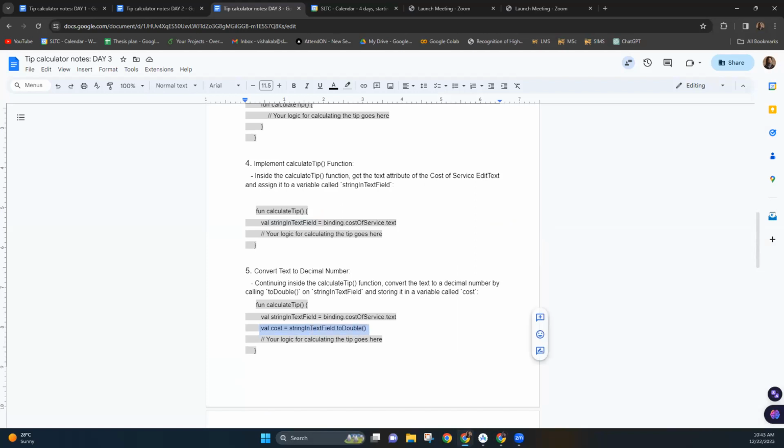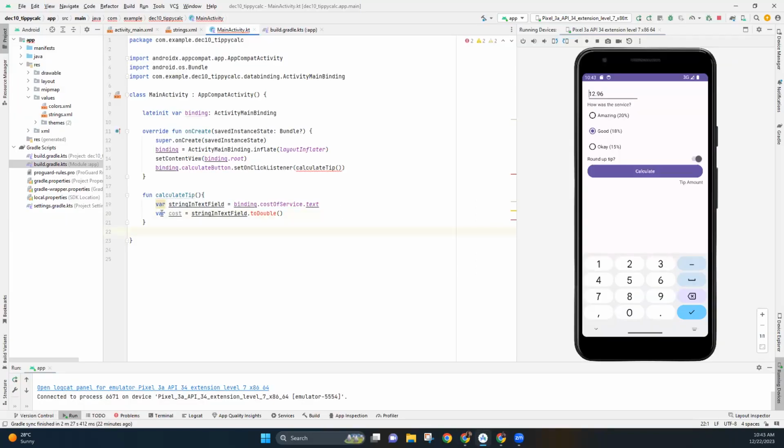So I need to define this as a variable. Okay, so I have also defined this as a variable. However, in here, I need to define this as a val variable, mainly because I always need to access the text parameter of this view. That will not change. Contents will change, but the type of view that I'm accessing will remain unchanged.